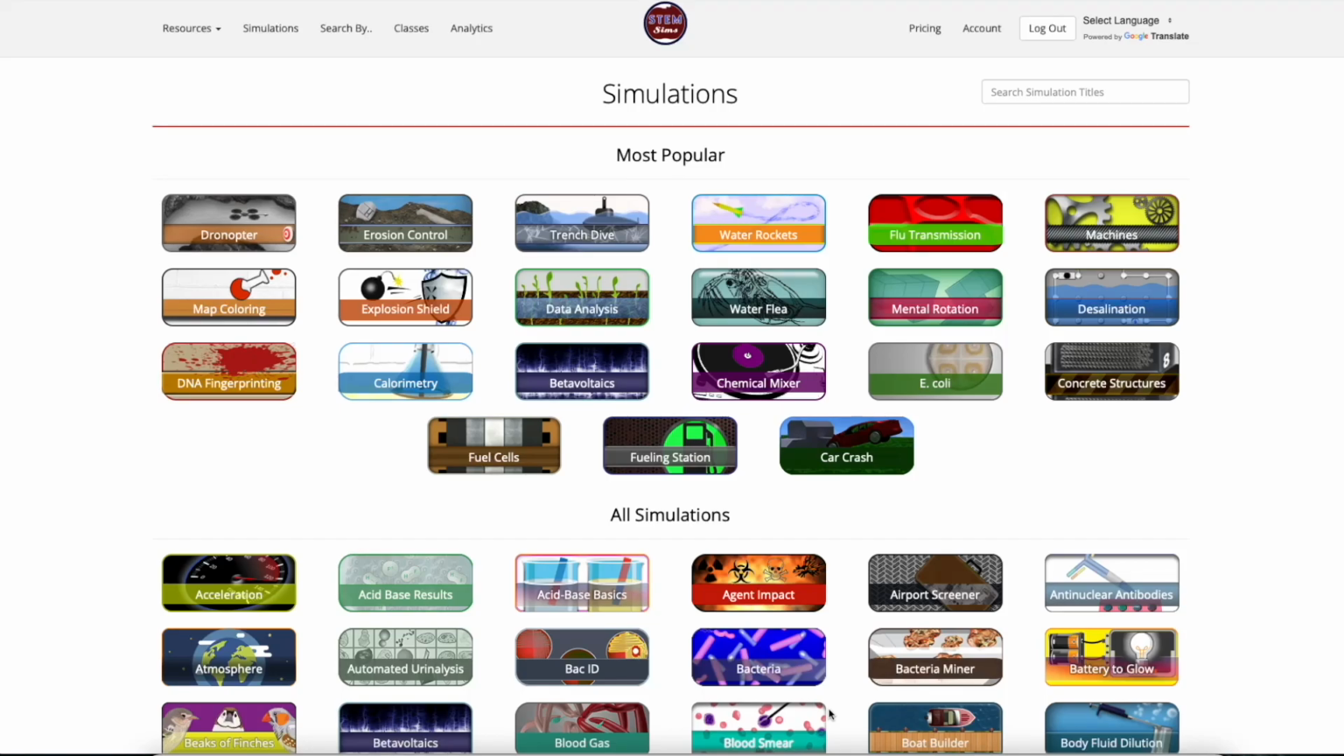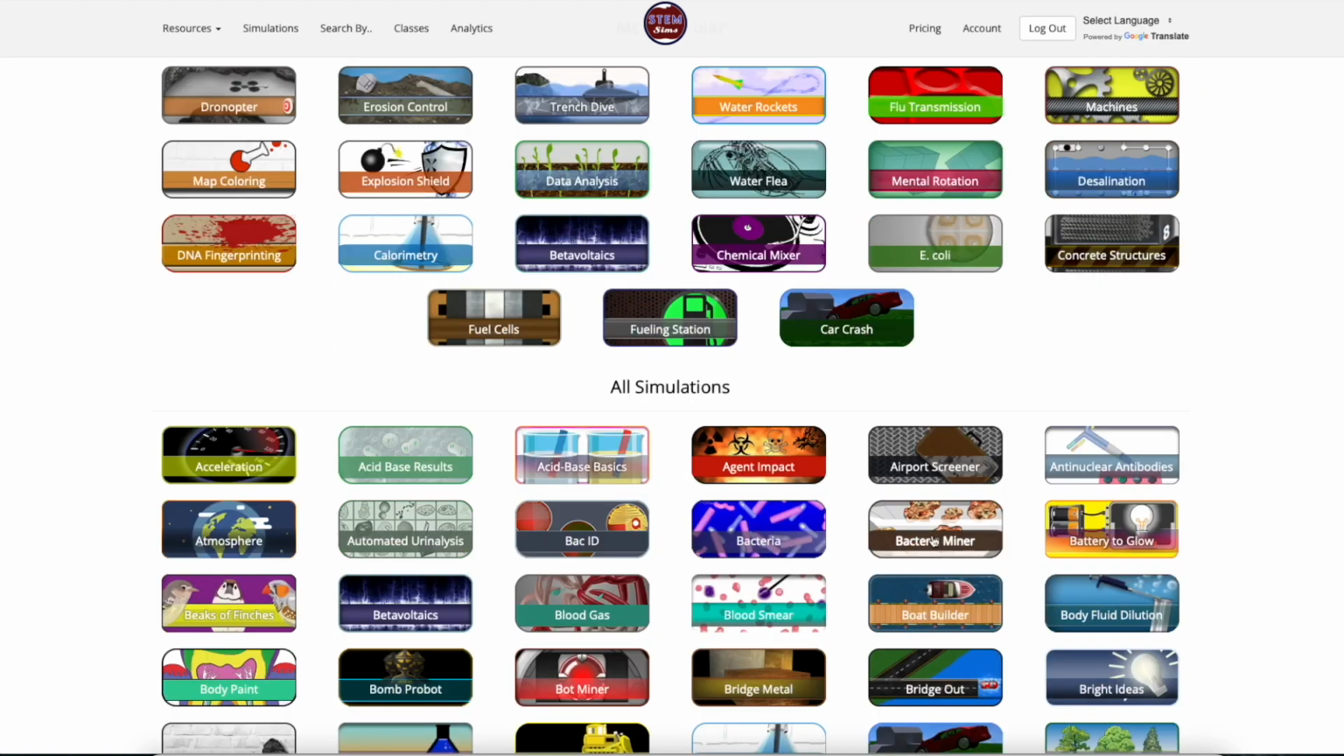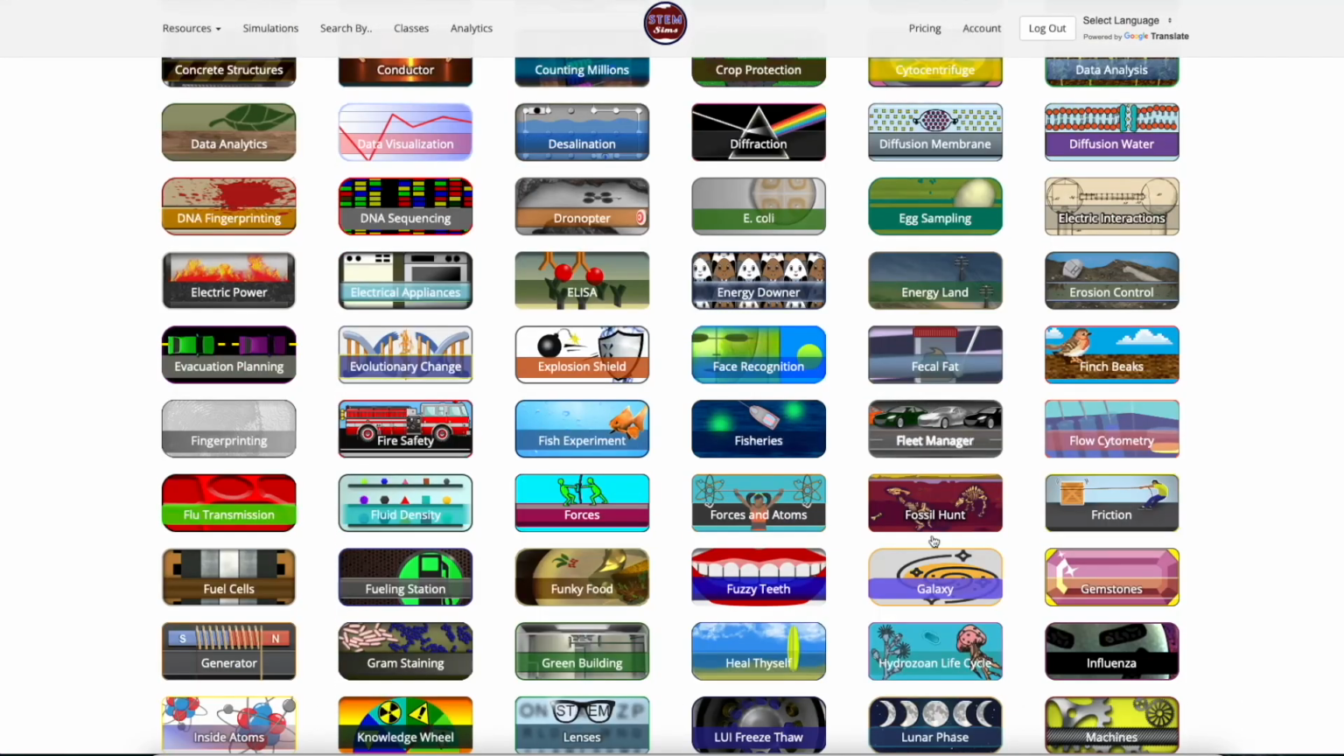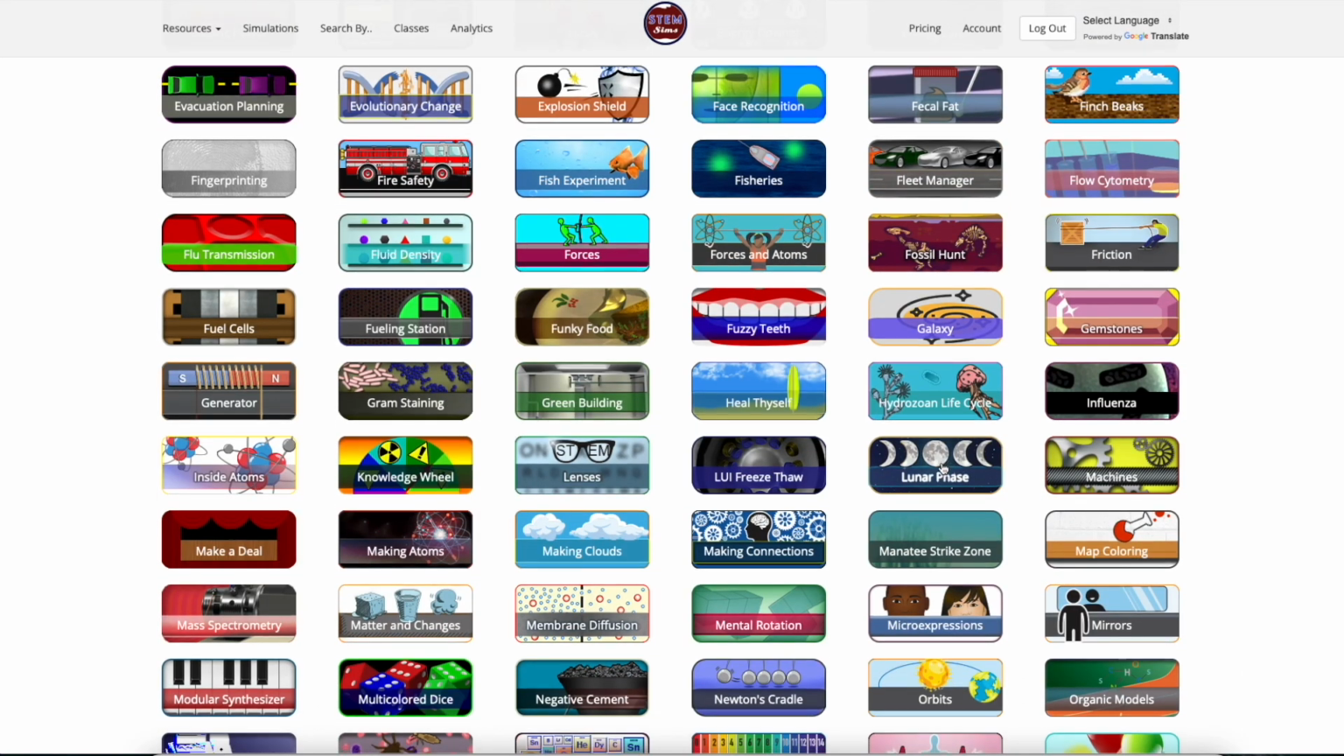What does each STEM-SIMS module include? STEM-SIMS are organized in modules. At the heart of all modules is a simulation or virtual laboratory.